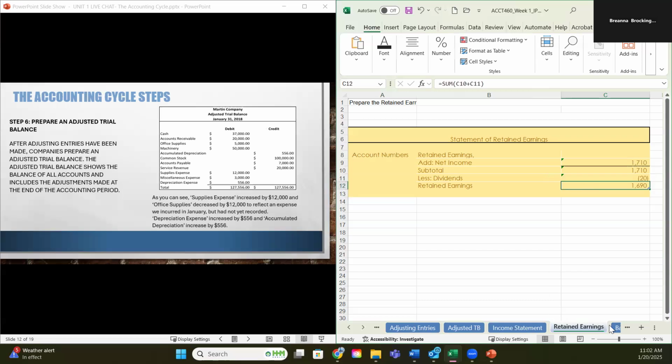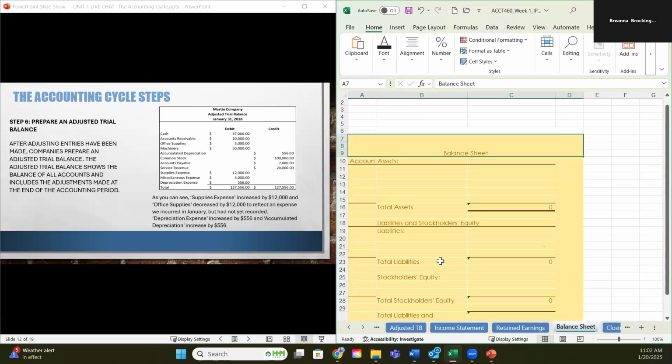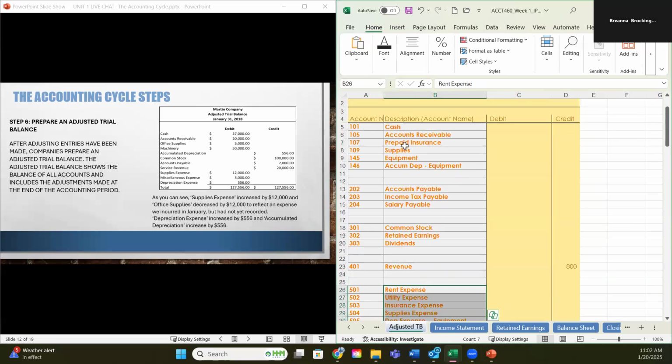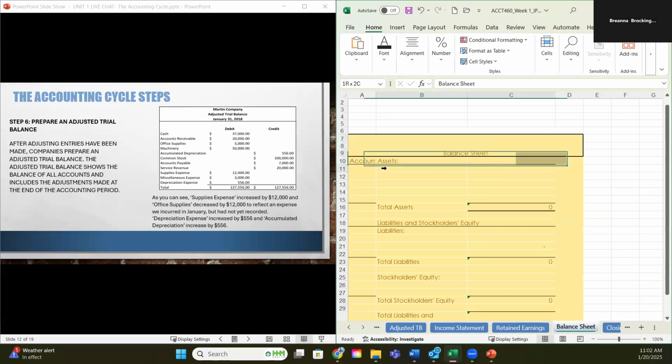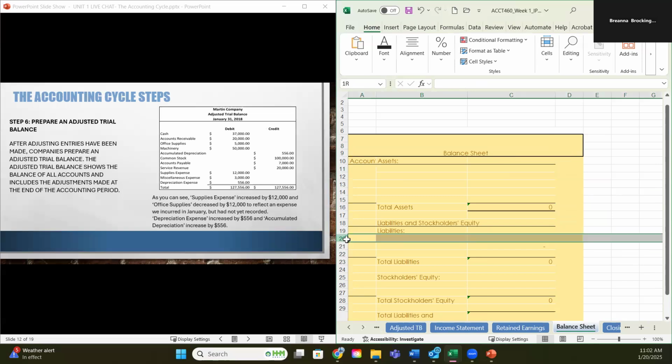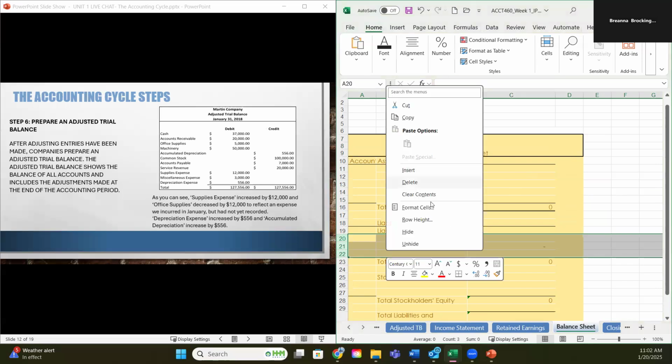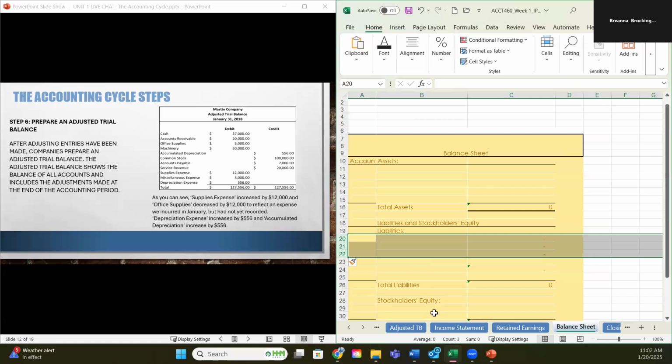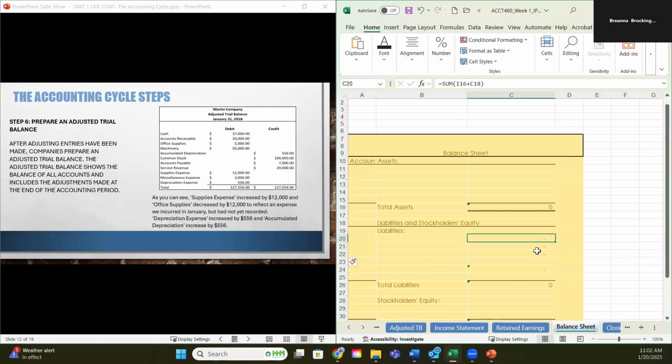This is important because when you get to your balance sheet, again, you can copy the information from your adjusted trial balance. So all of your assets will go at the top here. All of your liabilities will go here. And as you can see, we're going to have to insert lines again because it doesn't fit. And it's fine if you insert the lines so that you can have them all in there. Again, get rid of the crazy numbers in there.